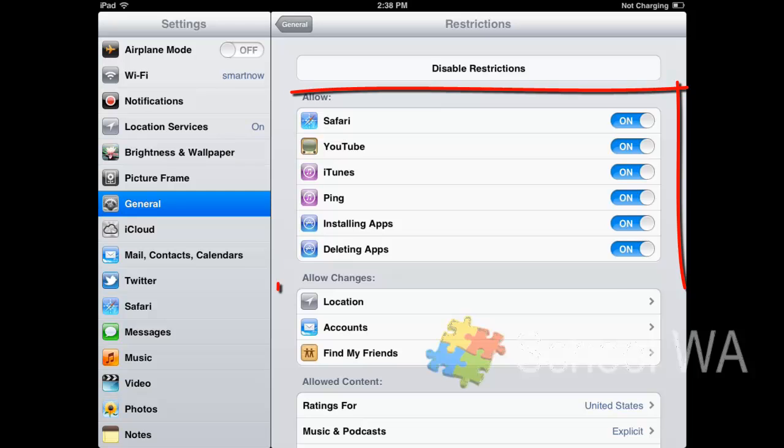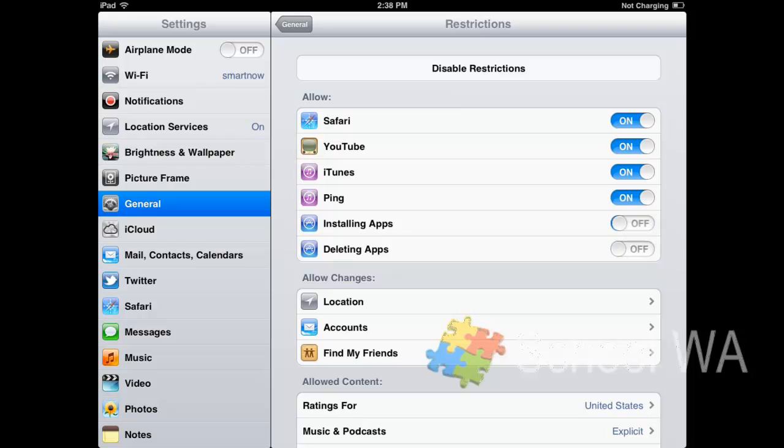So Safari is the internet, so if I wanted to I could disable internet access. I could disable access to YouTube online videos. I could disable access to iTunes for music or Ping. One of the ones that I actually like to disable is the deleting apps and the installing apps. So if I switch both of those off, what that means is that my apps cannot accidentally be deleted, and importantly, they can't download any apps, especially if they're chargeable.